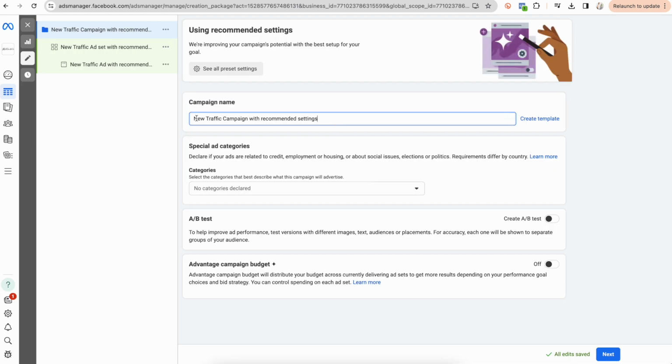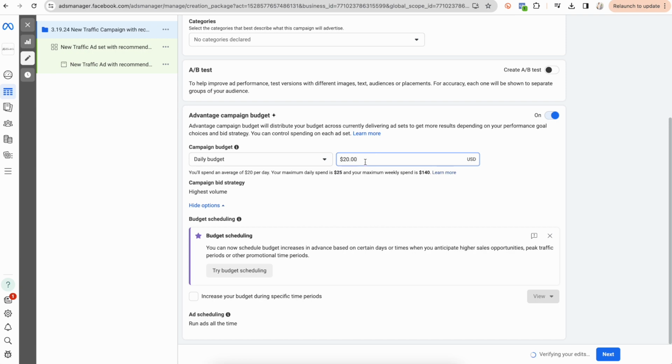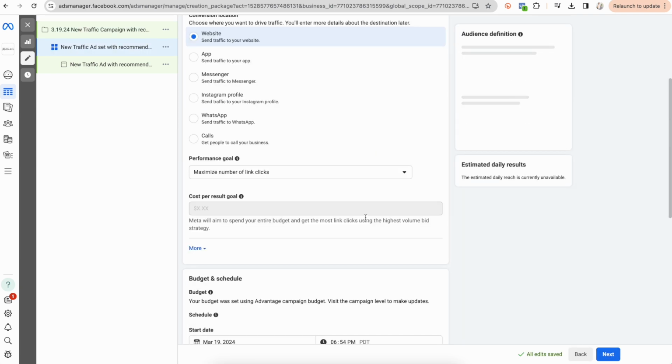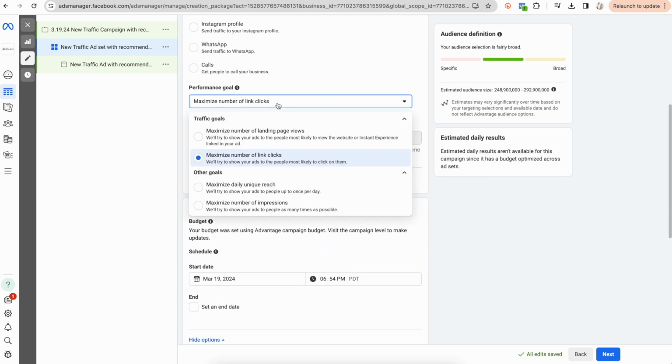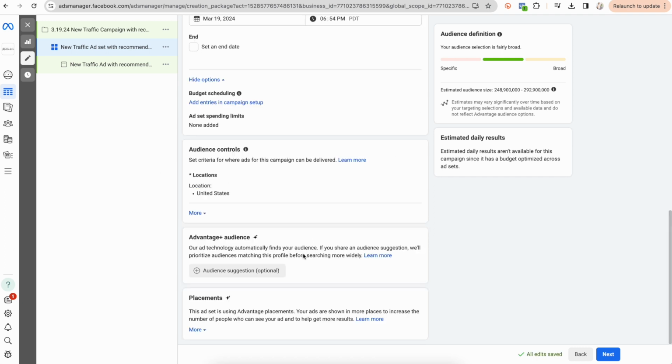There we go. So when you go with the recommended settings, the name of the campaign will change, which is fine. I would just add the date so you know when you submitted it and when it's time to make some changes. Advantage Plus campaign budget, sure, I'll do $20. Traffic, yes please. And you can maximize it for number of link clicks or landing page views. Honestly, if you're doing e-commerce, I highly suggest this option right here of clicks. And if you're doing service-based ads, I highly suggest doing landing page views.